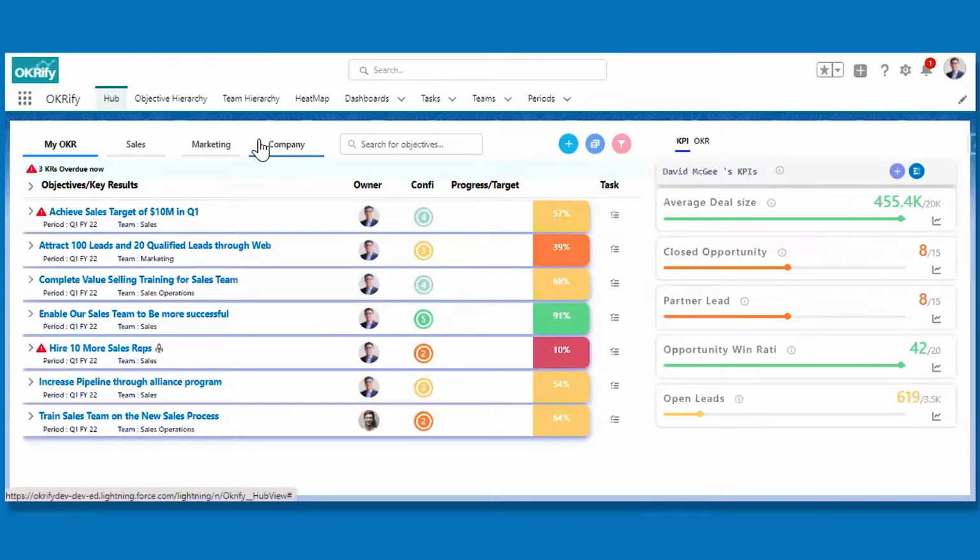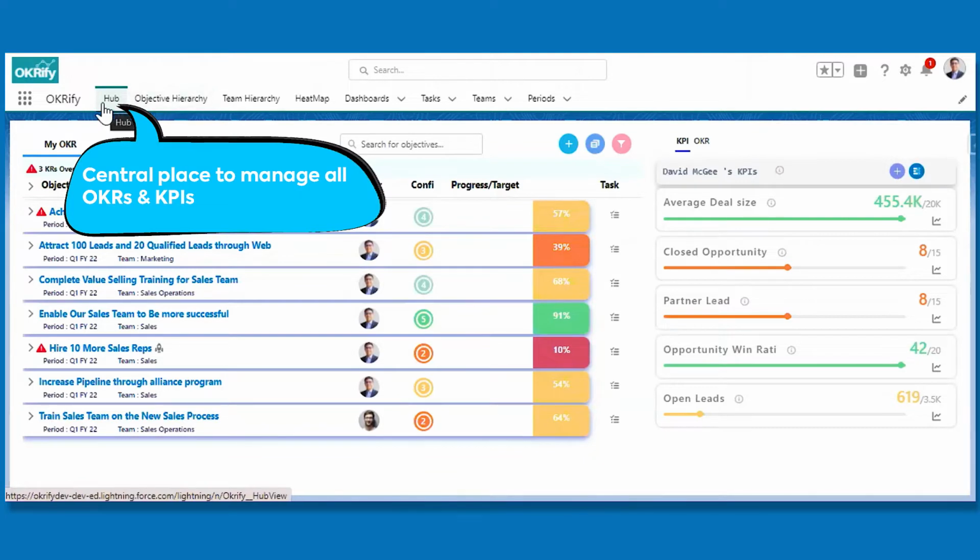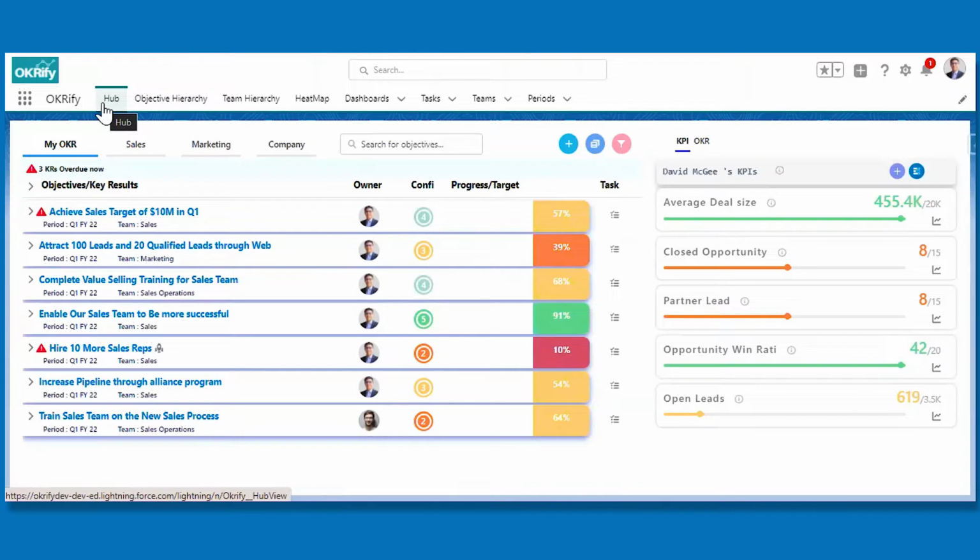So right now we are in OKRify, which is an application within Salesforce. I'm logged in as David, who's a manager for the sales and marketing teams. As you can see, we are in Hub. Hub is the central place for a user to manage all their OKRs, view their OKRs, track the progress of all the objectives, and see the risk. Here they can update the progress, create a new OKR, and also see the KPIs, which is a new feature in OKRify 2.